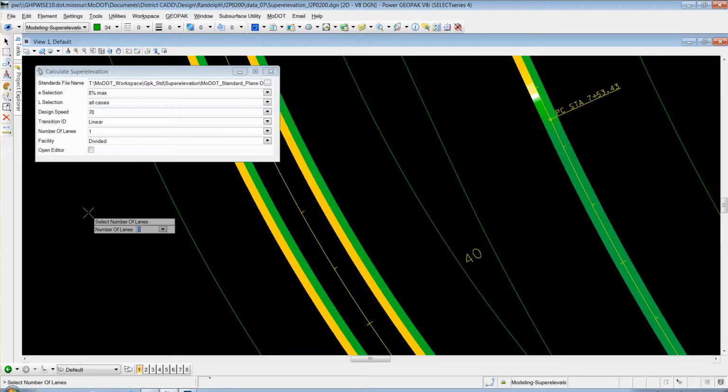And it's step 38. It says select 4 for the number of lanes, so we'll change it to 4. Down arrow to 4. Once you get that, go ahead and accept it. We do have a divided facility, so we're going to go ahead and accept that. And then in step 40, it says, let's open up the editor. Yes, just to kind of look at some things. So we'll hit yes on that and then accept it.